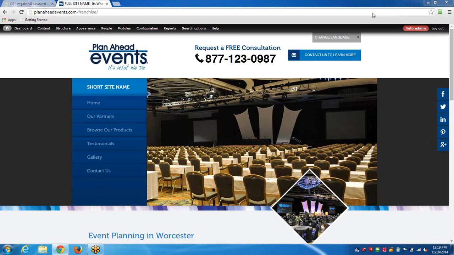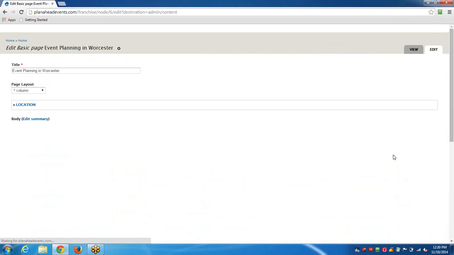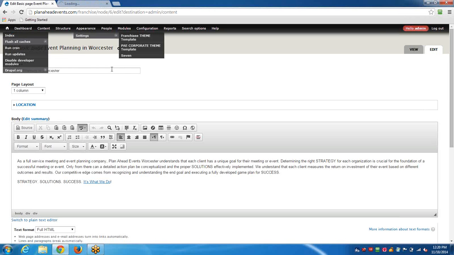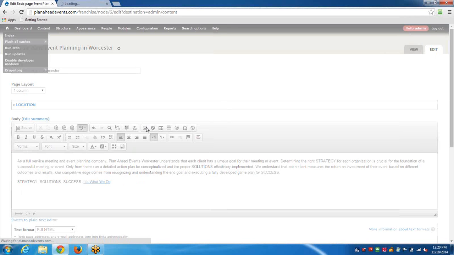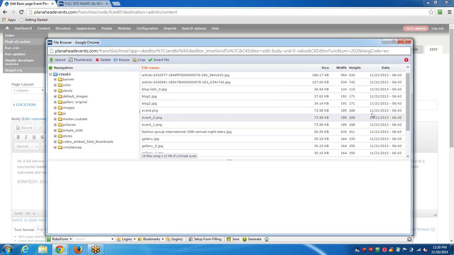There are a couple of ways to do that. I'm just going to go back into content. Let's go back and edit this page one more time. If you've already posted an image to your media galleries, I'll show you how to do that in a moment. Otherwise, there is an image browser built in, provided we're in full HTML, which we are. We can go right into the image browser. We can upload an image, or we can select an image that already exists.